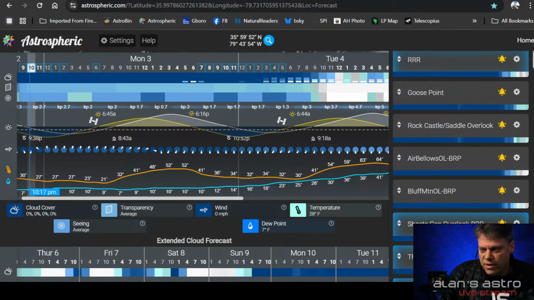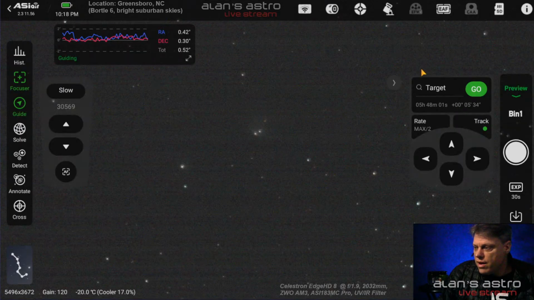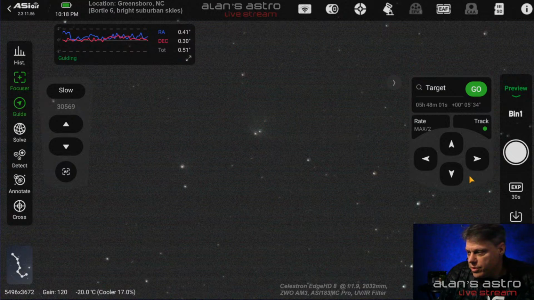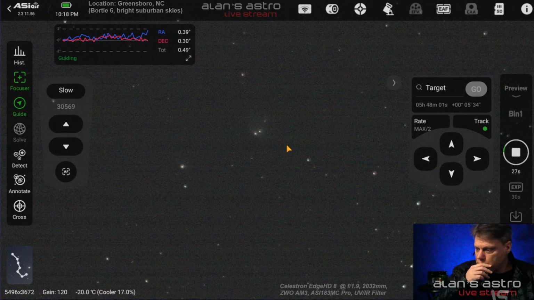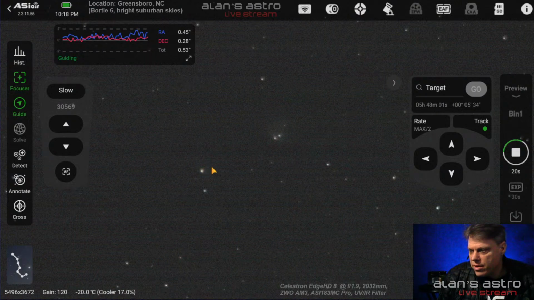Okay, let's get back to the ASI Air here. Okay, our focus routine is done. So let's see if we can go ahead and start this live stack here. Let me just do a real quick test shot just to check my star shapes. I don't know if you can see the star shapes in here. I think this was only about a 5-second exposure, but for some reason I'm getting a little bit of coma on here. That's really unusual.